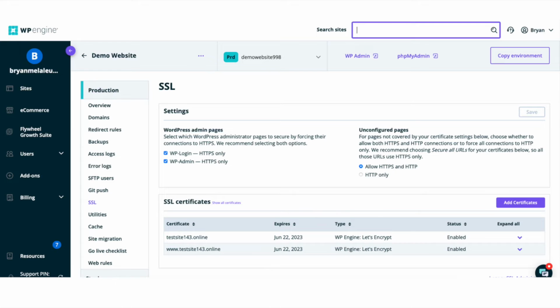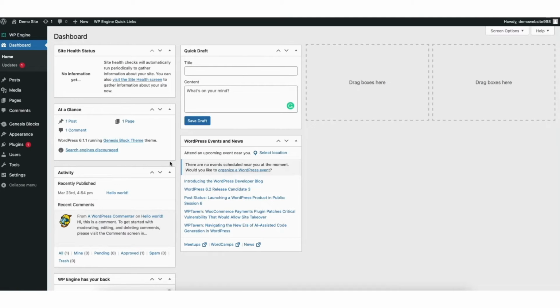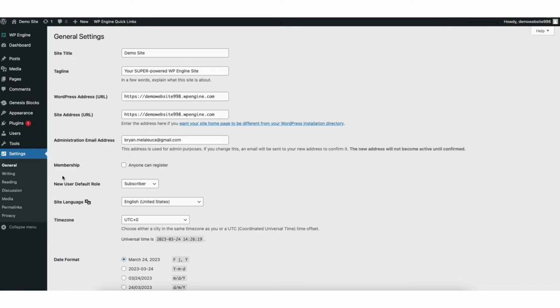The last step before we start creating our WordPress site is to log into WordPress to change the URLs to our main domain. Click the WP-admin here at the top. You'll now be in the WordPress Dashboard. Find the Settings tab over on the left side menu. Click General. You'll see the WordPress address URL and site address URL.